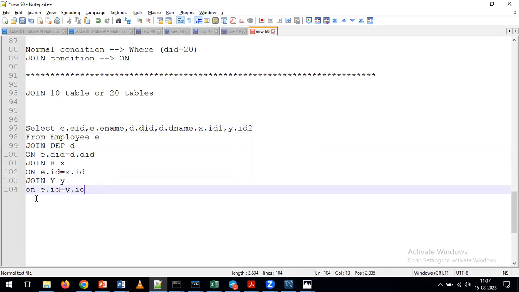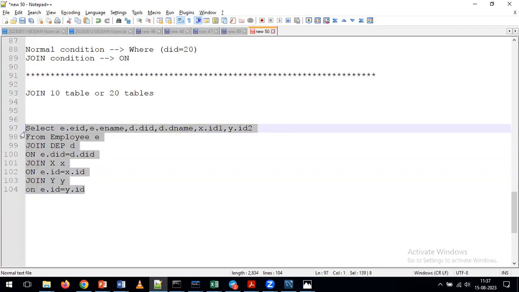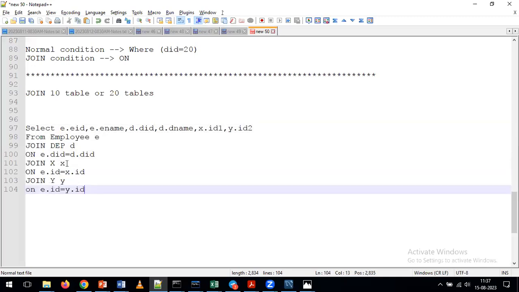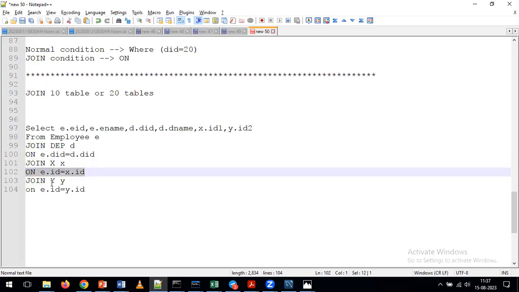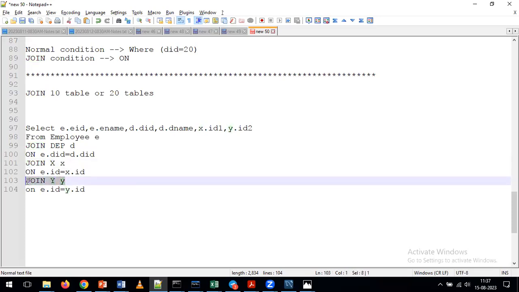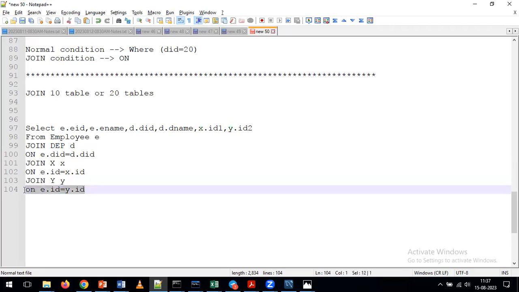Now, overall, what's happening here? In this query, in total we are using 4 different tables instead of 2 tables. But are we doing any new changes here? Whenever we add a new table, we just add one more join keyword. Whenever we add the join keyword, we apply the ON condition. If we add the Y table, we apply one more join keyword, then one more join condition.